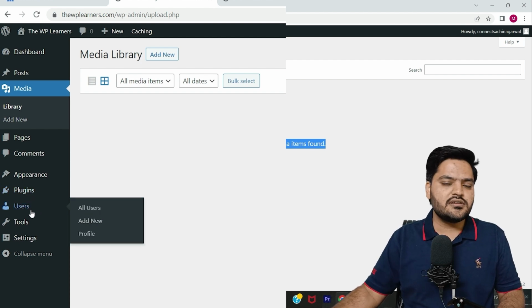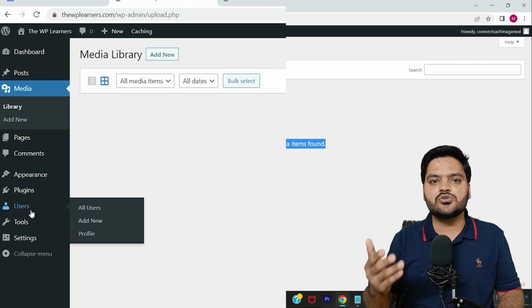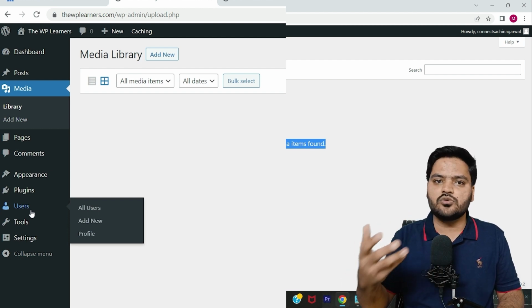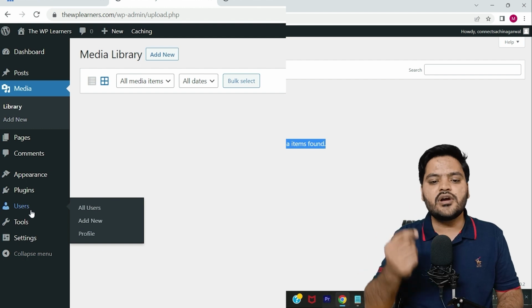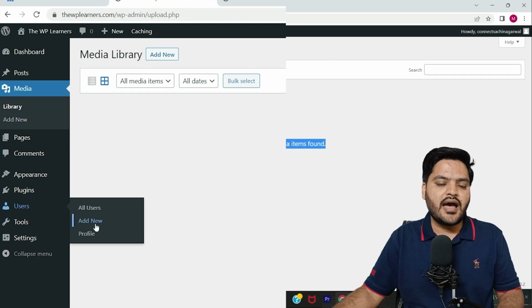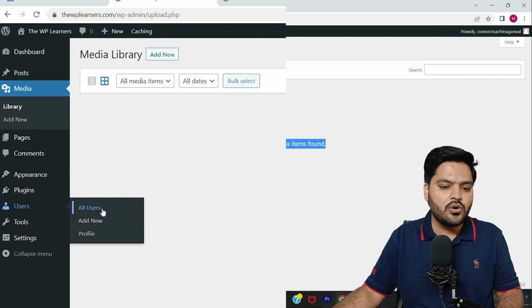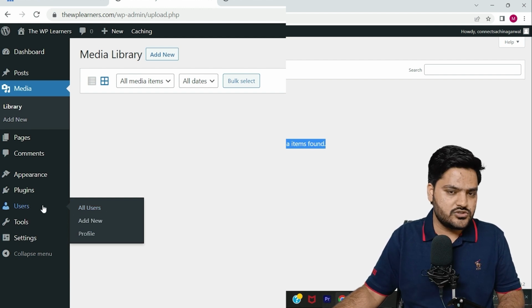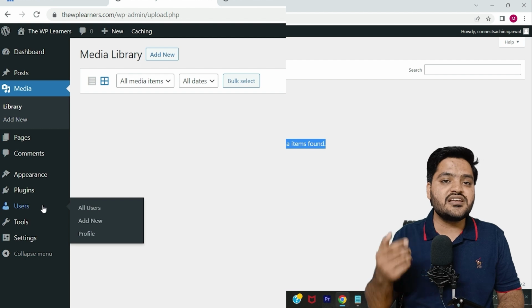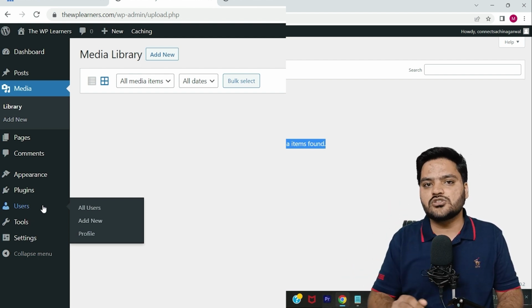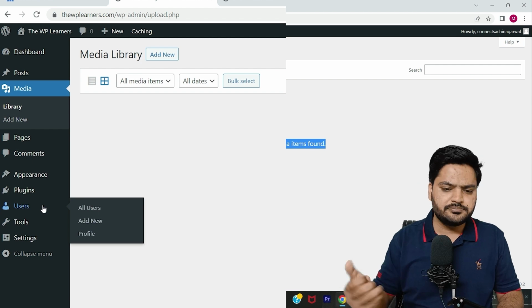Now we have users. Since you are creating a website, if you want to invite more users to work on the same website, you can easily do that, and you can add a new user. You can see the users list which are available right now, and this is called user management. So you can add more and more users, and you can assign them a specific role based on their requirement and based on their position as well.